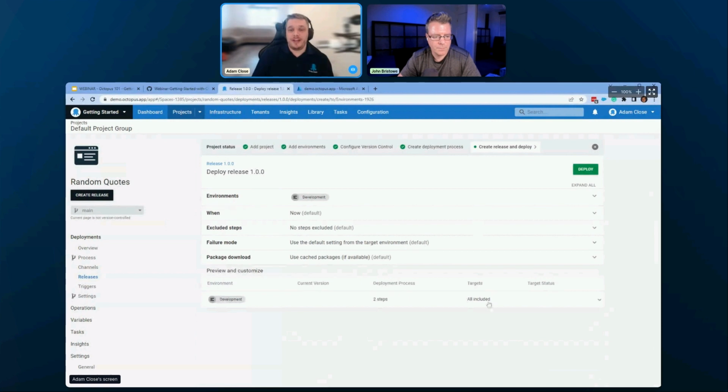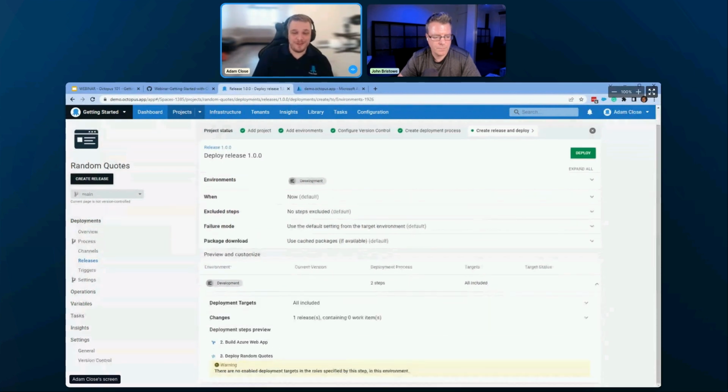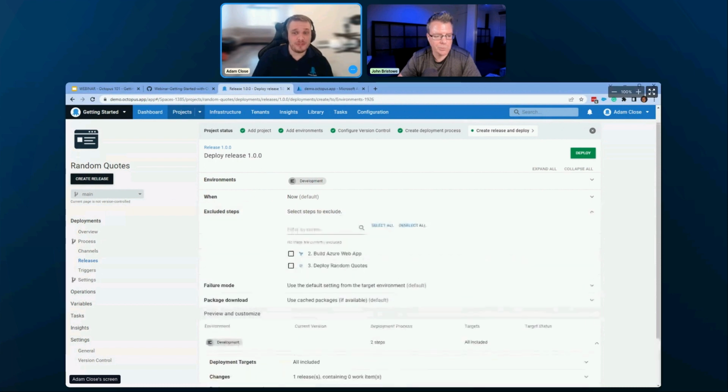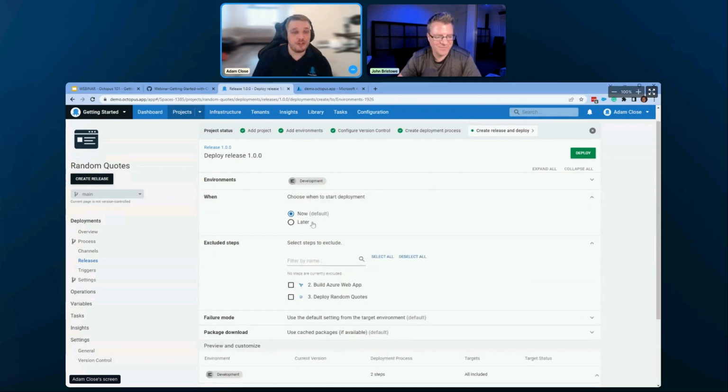So you can see here, the steps are included. We've got this nice little warning down here saying there are no enabled targets for this role. It's because we're building that as part of the deployment process. We can exclude steps in the process, and we can also choose to deploy later.